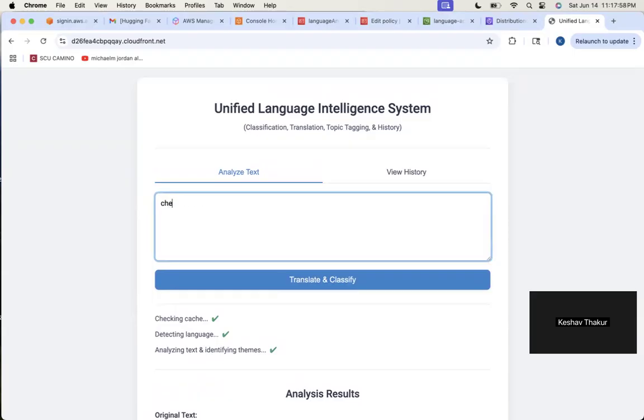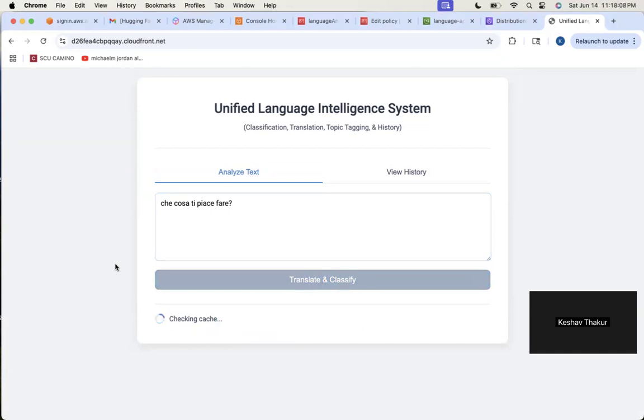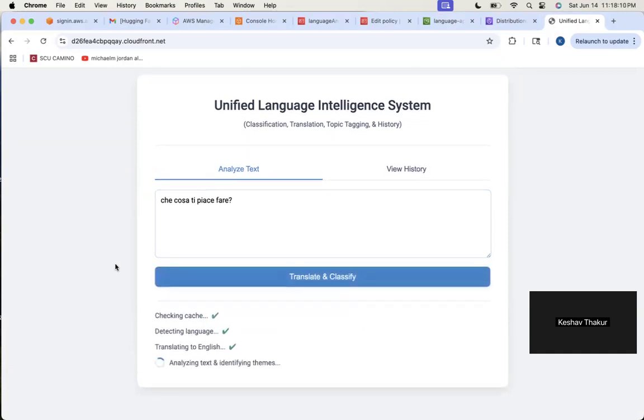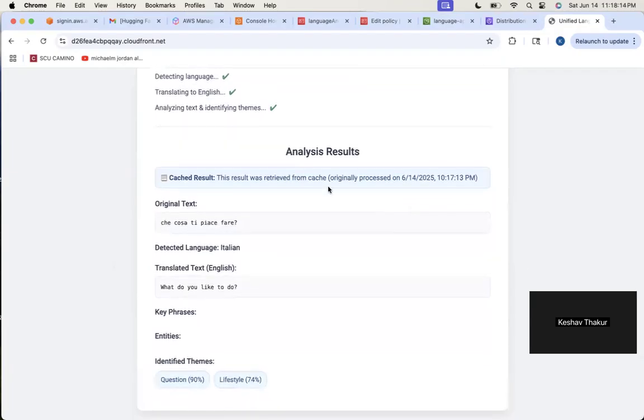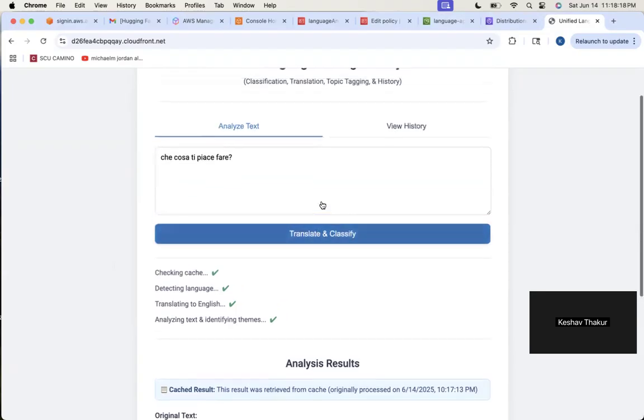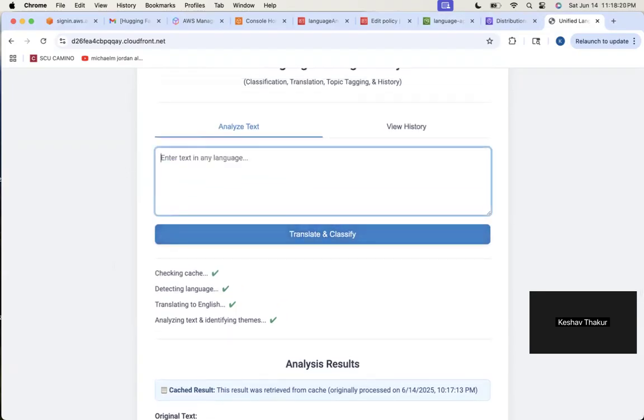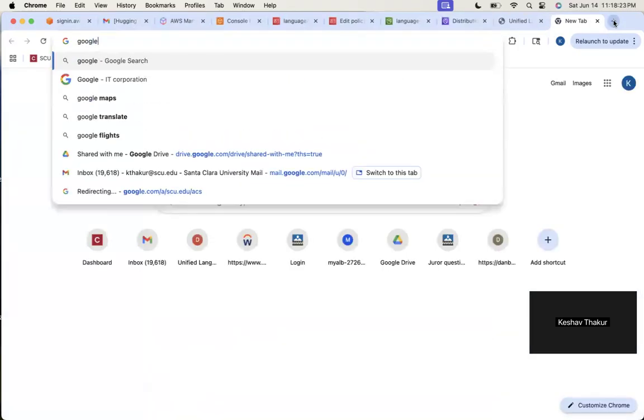Put some Italian in there. Same thing will happen a little faster this time. Because, of course, I checked the cache, so maybe I should put a different input instead.